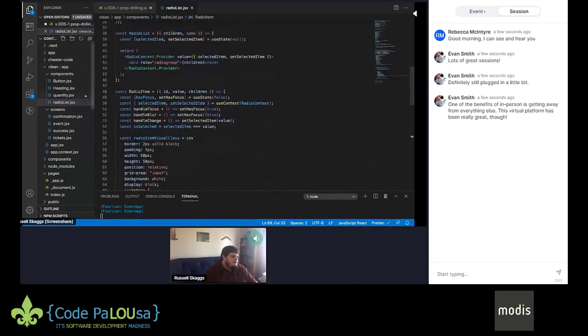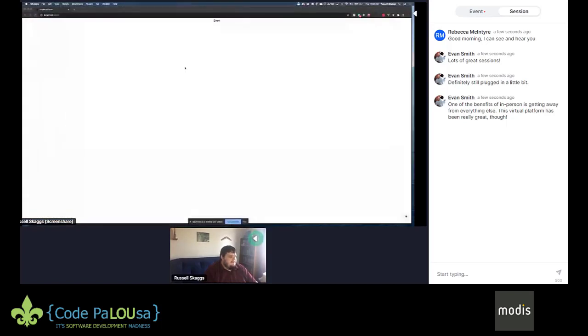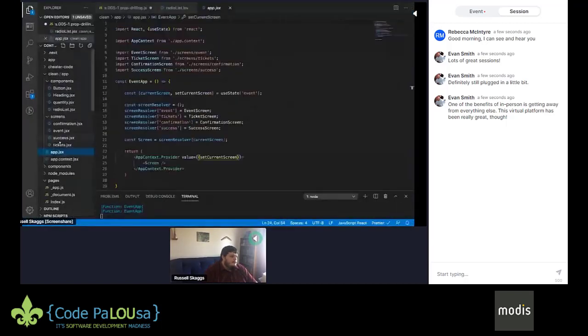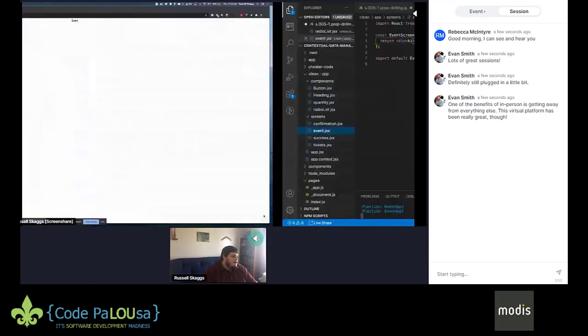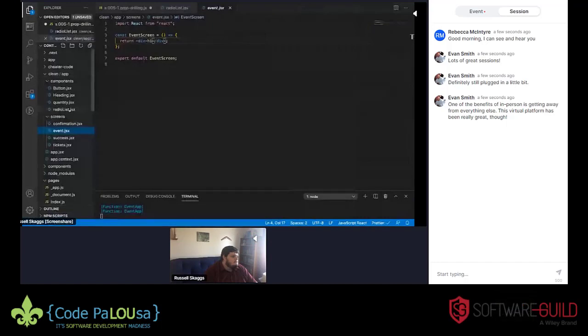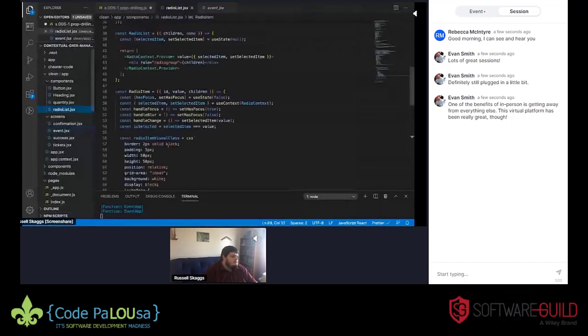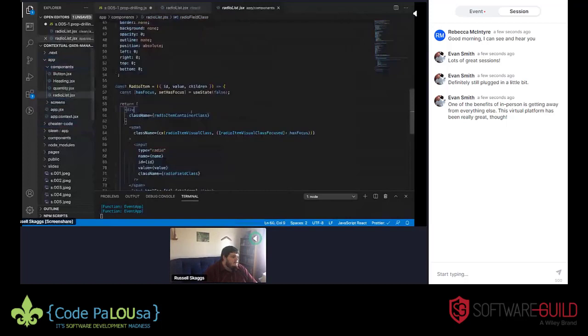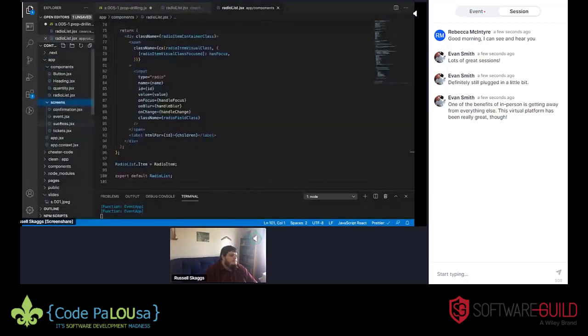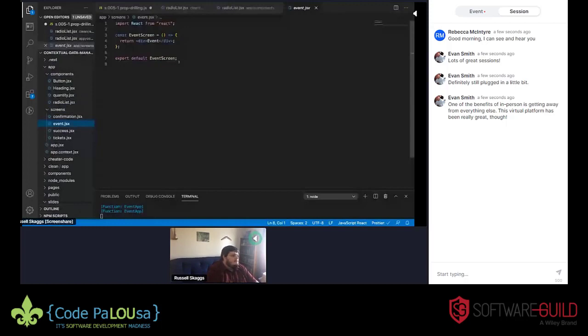So now we've got our radio list. When we pull this up, by default, we have a shell of an app already built where we are loading in screens. The screen that we are looking at right now is over here under event. So we're going to import this radio list from our components radio list.